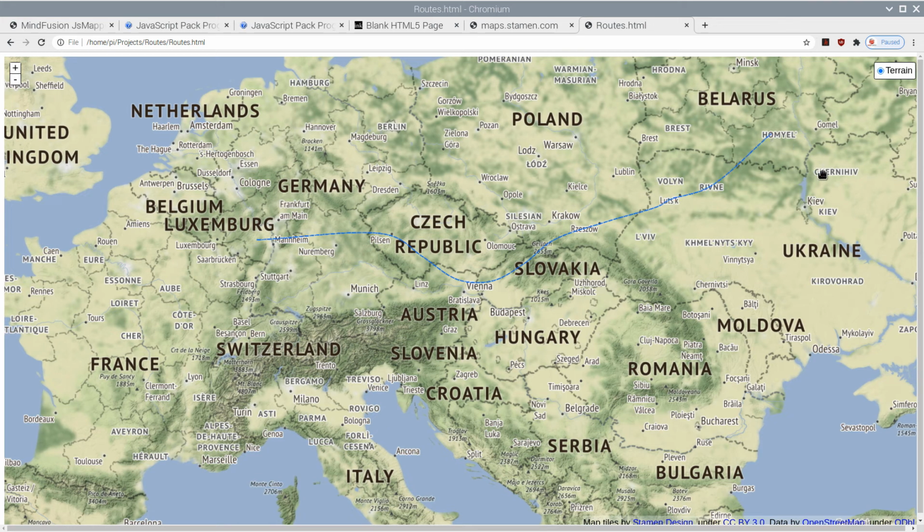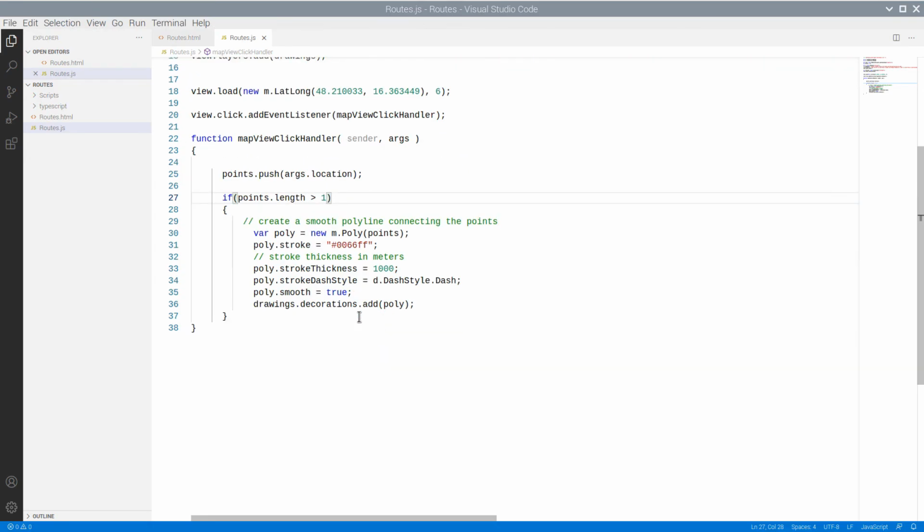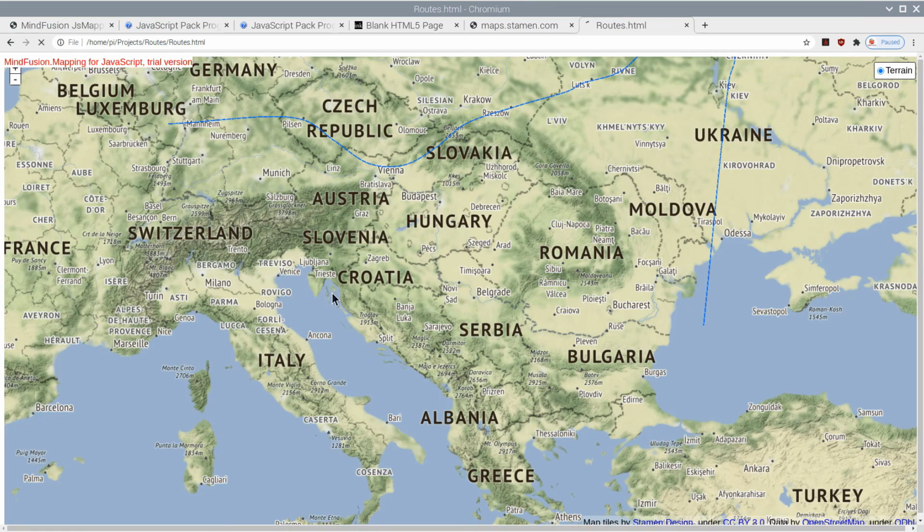What we are left to do is use some JavaScript and HTML to add the buttons that change the pen of the polygon. Let's look at the properties of the poly instance. We have a stroke, which specifies the color. We have stroke thickness, which is set in kilometers. This way, the thickness is proportional to the zoom factor. The smooth property specifies if the polyline edges are smooth or straight. Let's set it to false, and you can see the effect.